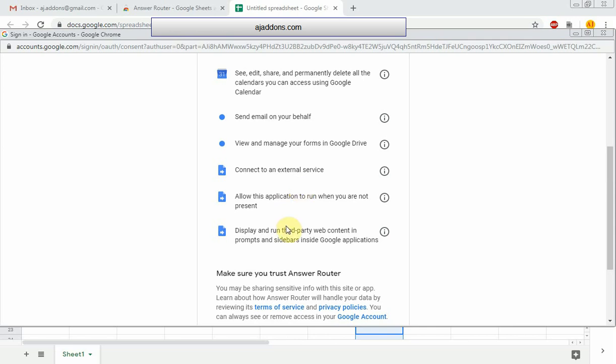The next permission asked for is allow this application to run when you are not present. What that means is when a Google form is submitted by someone who fills out your form, you are not present. When a Google form is submitted, it triggers the add-on to run. It triggers the add-on to run from an onSubmit trigger. So the code in the add-on runs when a form is submitted.